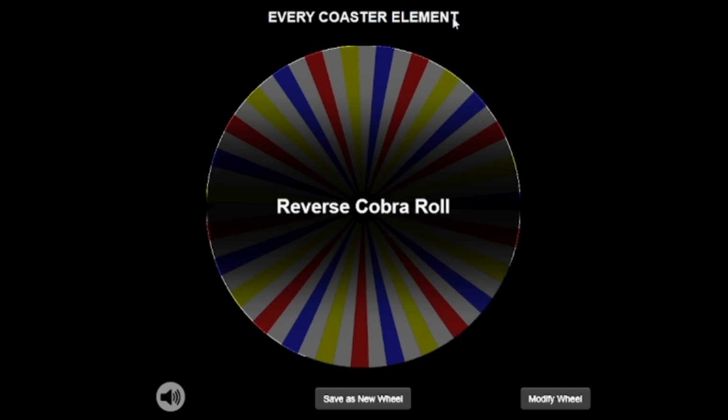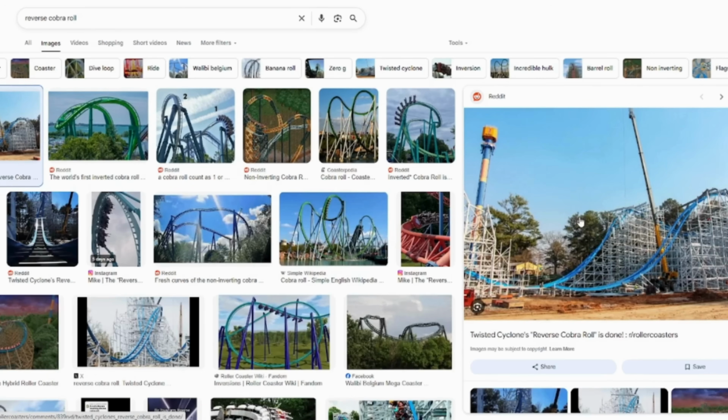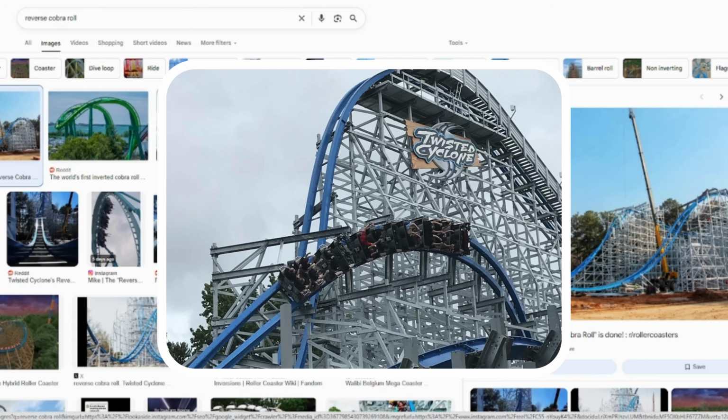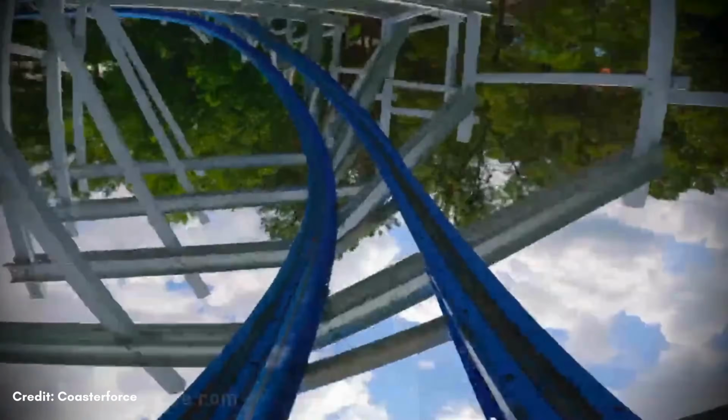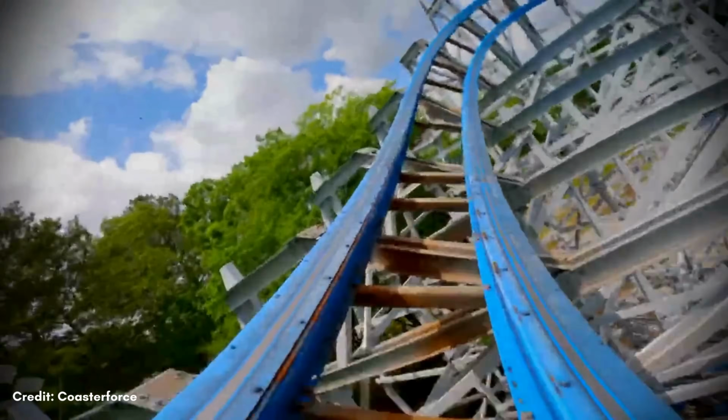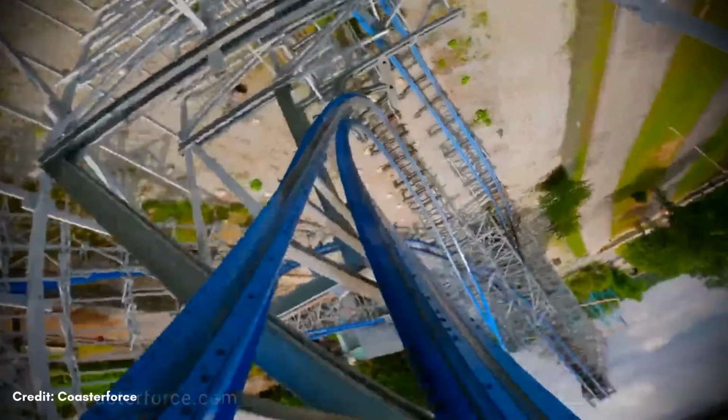Reverse Cobra Roll. Okay. So the reverse Cobra Roll that I can think of, and there may be other examples, is on Twisted Cyclone at Six Flags over in Georgia. It essentially is exactly what it says. This is the best way to explain it. I'll put a little POV so you can kind of understand.